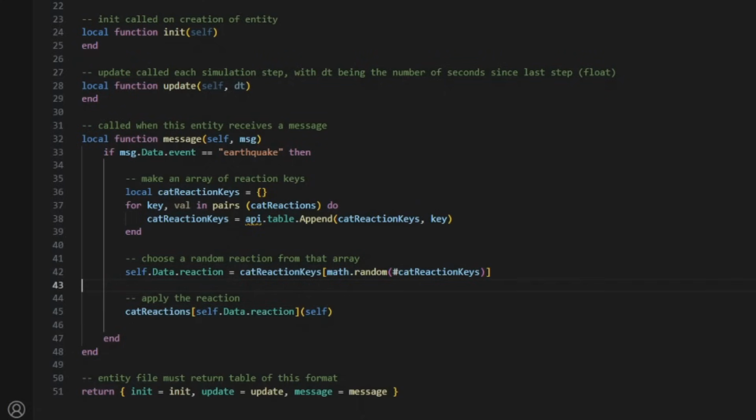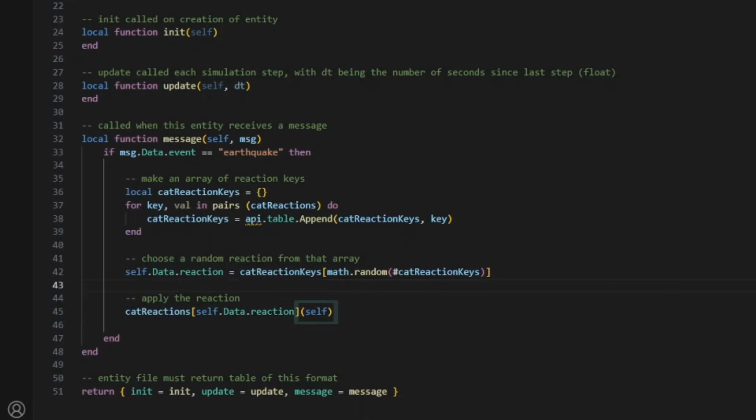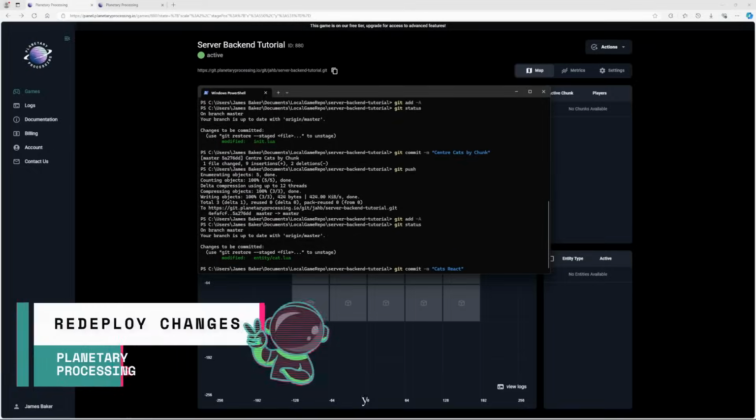In the short term, we can use this random reaction name as a key for accessing a random function from the reactions table. Make sure when you use a function from a table like this to remember to pass the cat's self object through as a parameter so that the function's code can access the cat itself. Save your cat.lua file and redeploy.